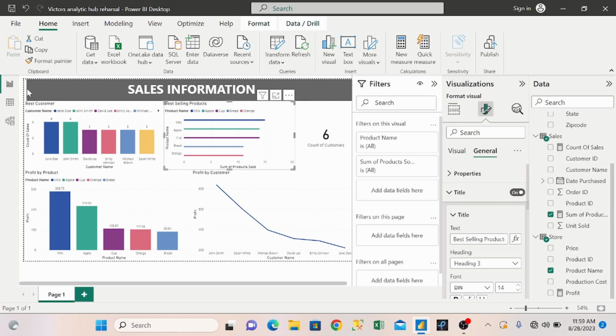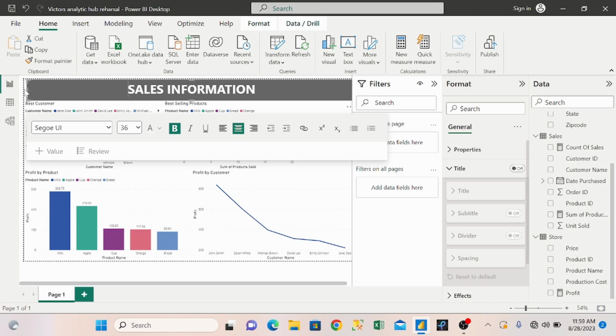Okay, let me fix this. It's not dragged all the way to the end.